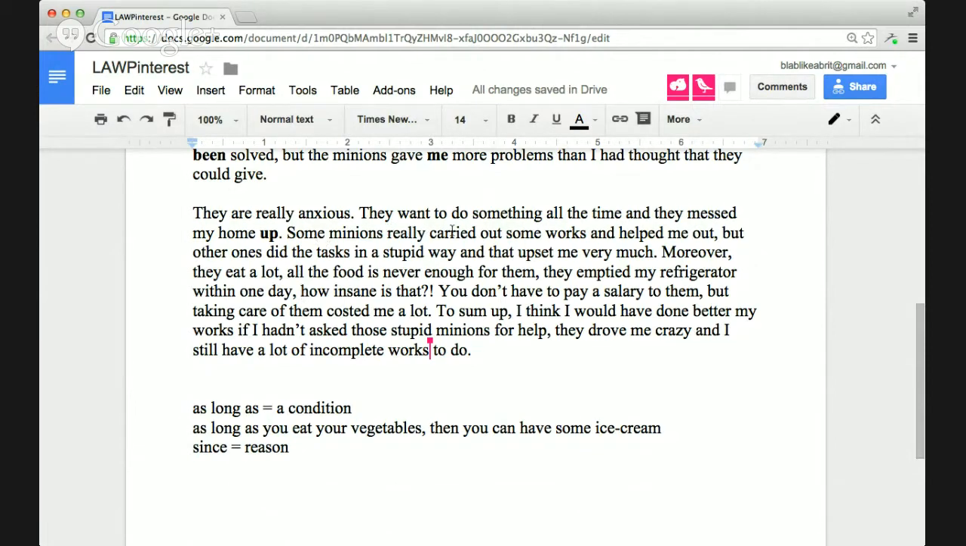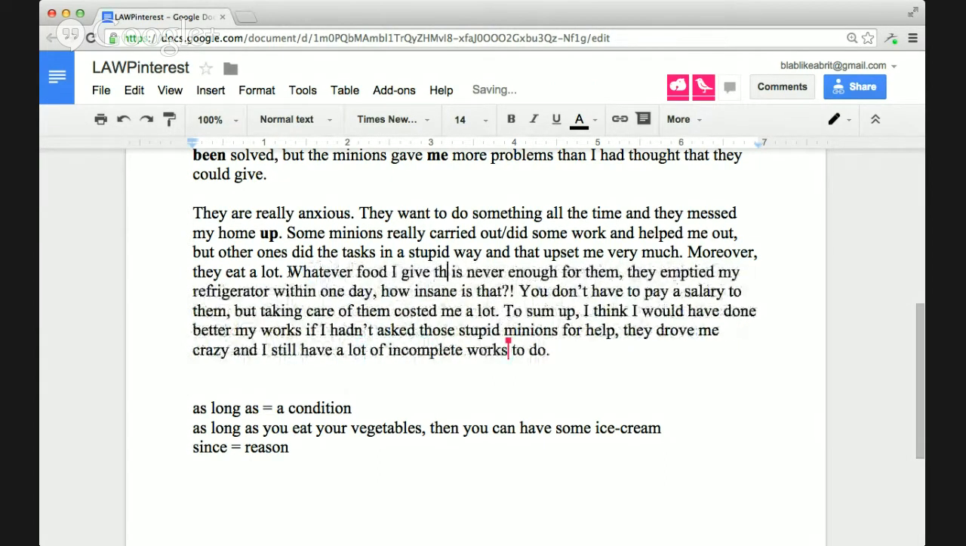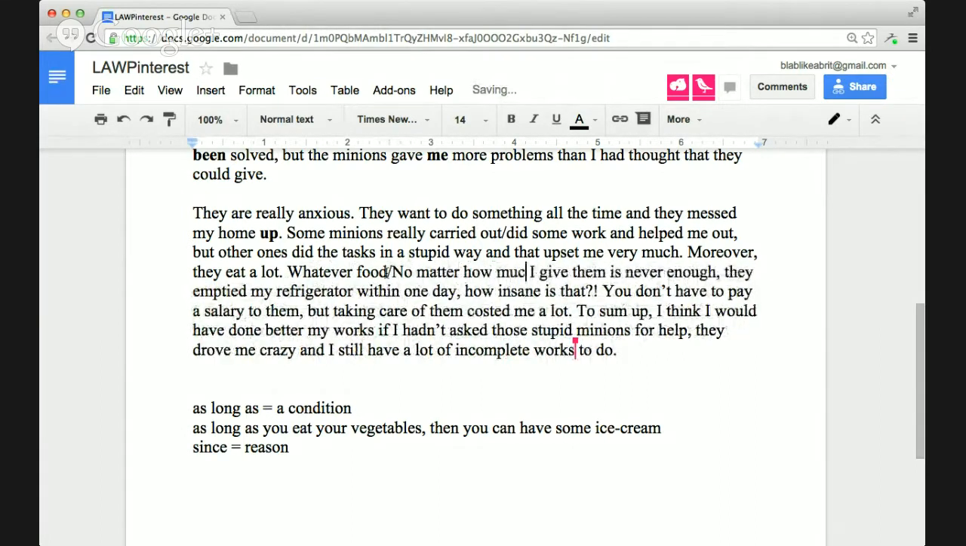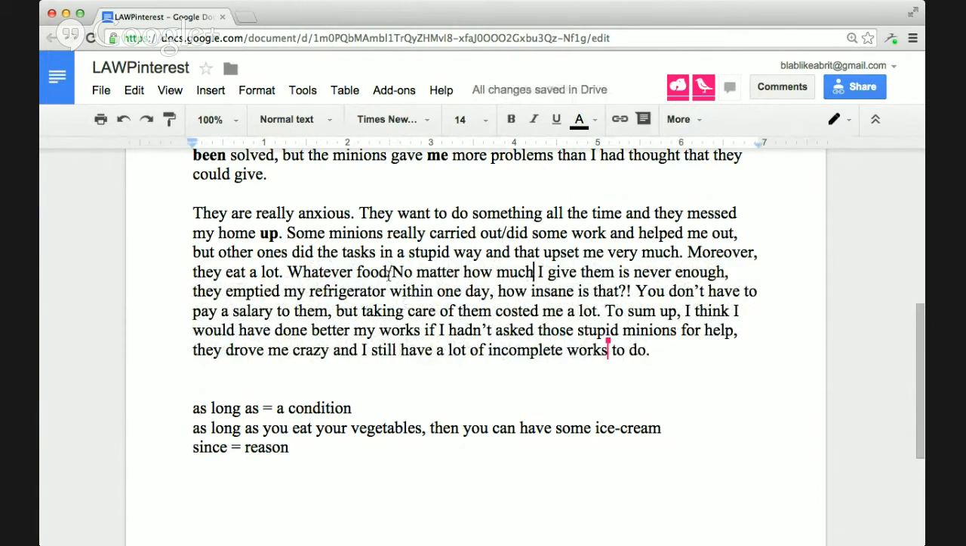Right. Some minions really carried out some works and helped me out. What I would say here is carried out or even maybe did, and don't forget work is singular, uncountable, sorry. Some minions really carried out or did some work and helped me out, but other ones did the tasks in a stupid way, and that upset me very much. Excellent. Moreover, they eat a lot. Let's put that as a separate sentence to give it a bit more impact. All the food is never enough for them. I would say here, instead of all the food, that doesn't quite make sense. I would say, whatever food I give them is never enough. Or, no matter how much I give them. Okay? So this one probably gives you more impact. No matter how much I give them, it's never enough.